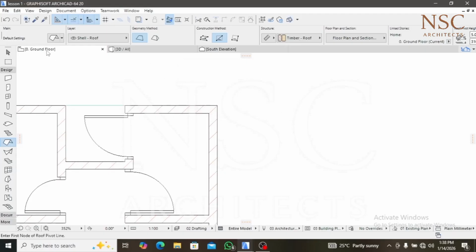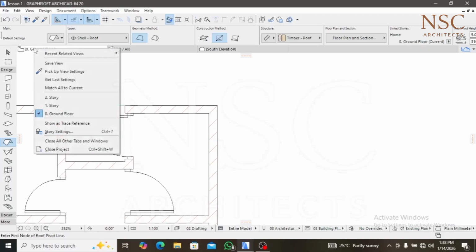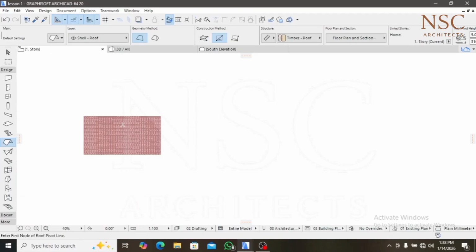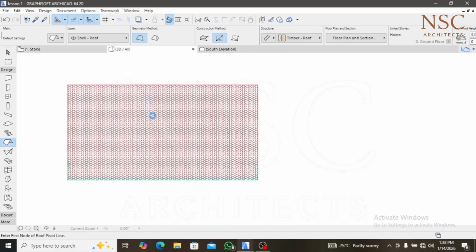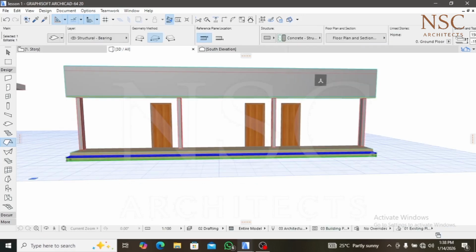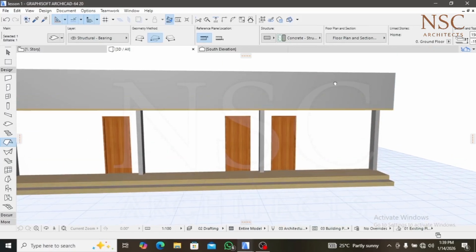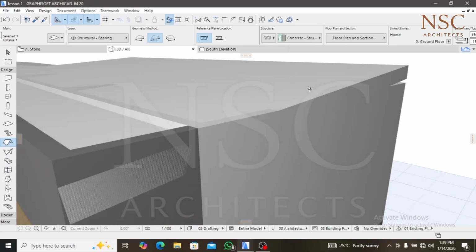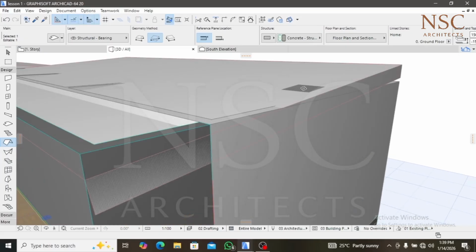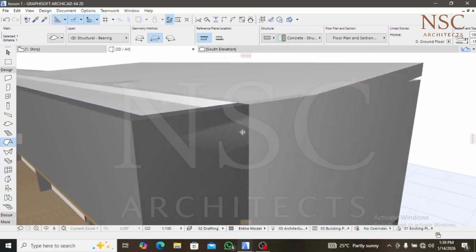Continue. So you come to your ground floor. You right click, then you come down, select story 2. That's where you see your roof. But before that, let's go to elevation. We want to check something. Let's check if it is well placed. This is everything you want.